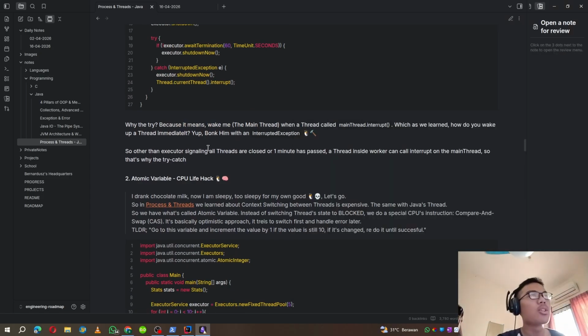Yes, that's basically it. So other than the executor signaling all threads are closed or 1 minute has passed, a thread inside a worker can call interrupt on the main thread. That's why the try catch. Basically, a way to escape the thread is to interrupt.